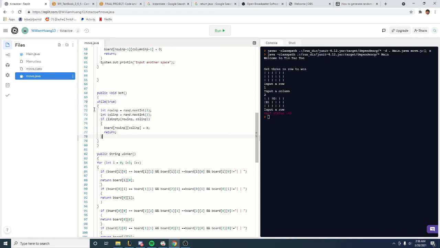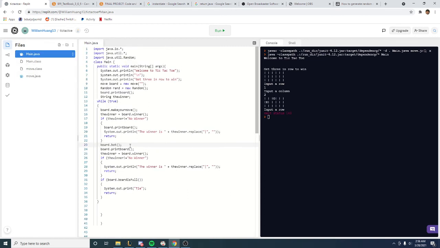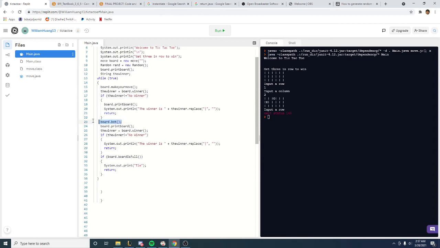So here we see board.bot and then it prints the board. So here at the beginning you make your move. It checks whether there's a winner or not. If the user has not won, then it will go on to the bot. It will print the board after the bot move, right? The same concept here. It'll check if the bot has won. If it has, then it will print out that the bot has won. Otherwise, it will start looping again, right?